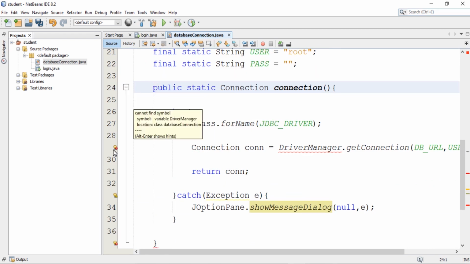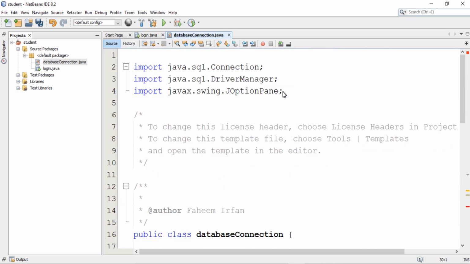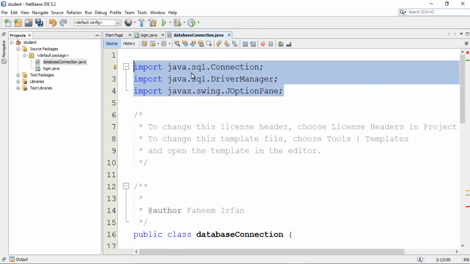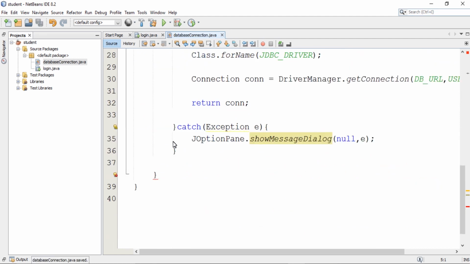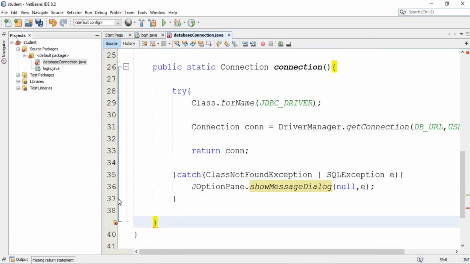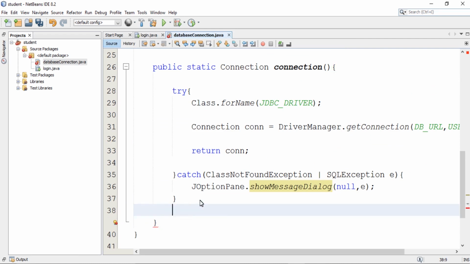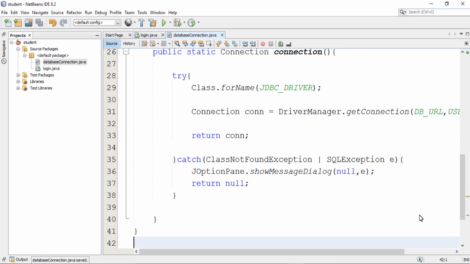Okay, add the import: java.sql.Connection, DriverManager, and JOptionPane. Okay, now good. Also change it. And what is the problem? Okay, return null. Good, save it. Our database connection file is created.